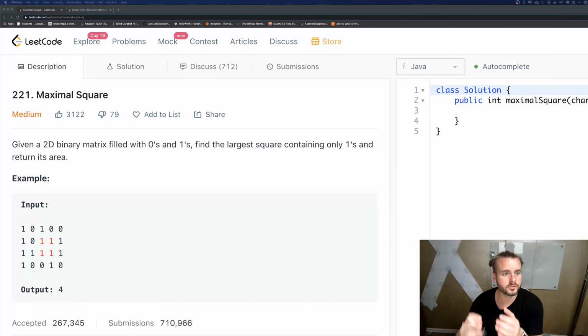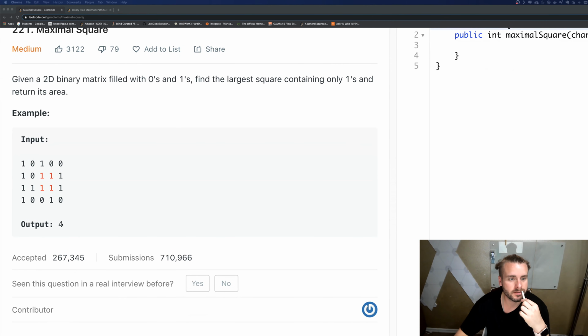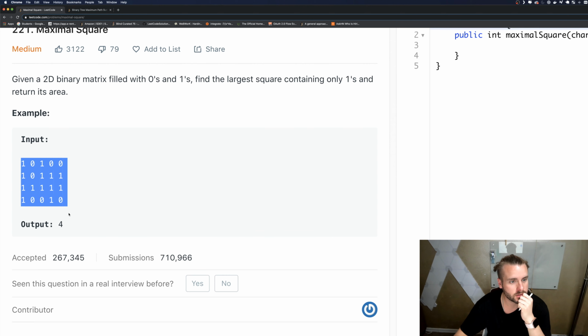Alright, so the description reads, given a 2D binary matrix filled with zeros and ones, find the largest square containing only ones and return its area. One important thing to note is they never said it's n by n, so rows and columns can be different. In this case, they make it seem like it's always going to be squares. That's why I like when they give more examples.